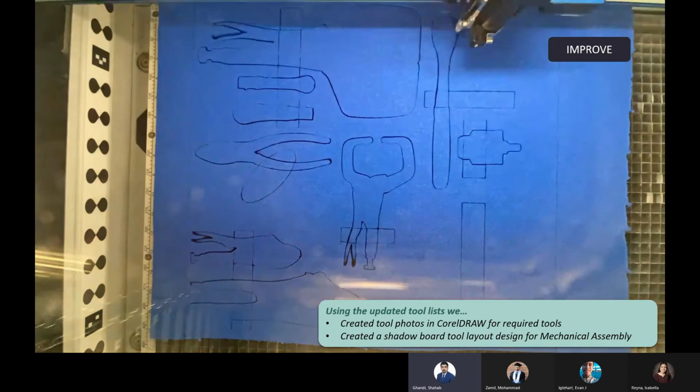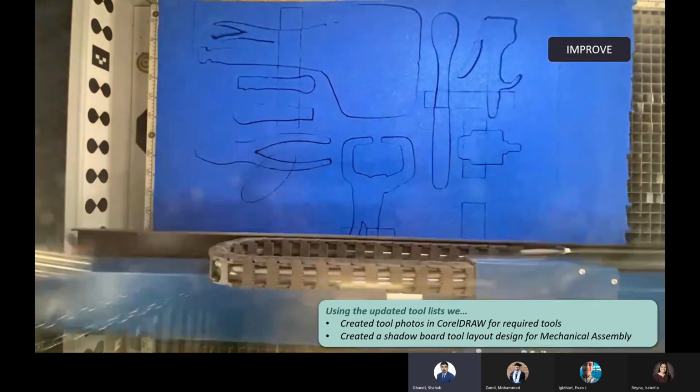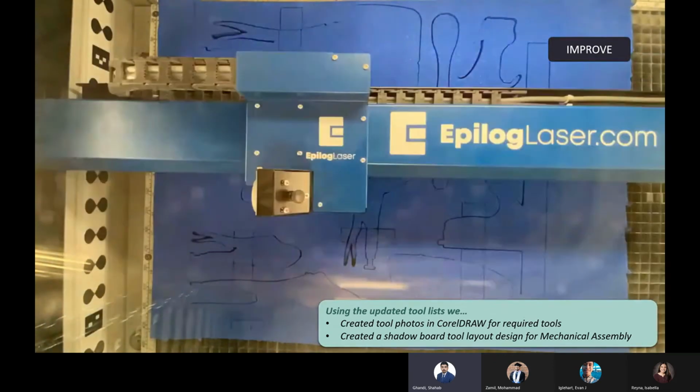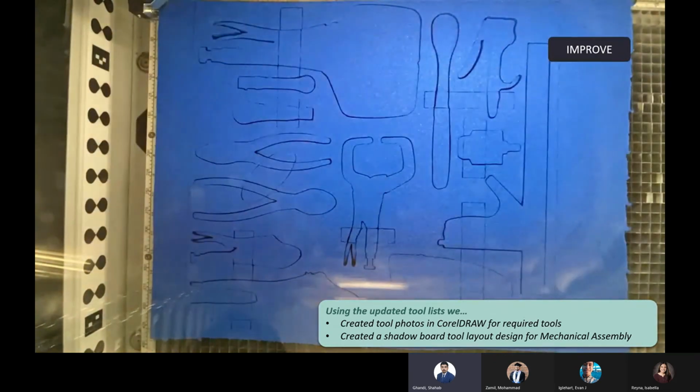And on the next slide, you can see the process for creating the boards using an Epilog laser at Siemens after creating our tool drawings using CorelDRAW.